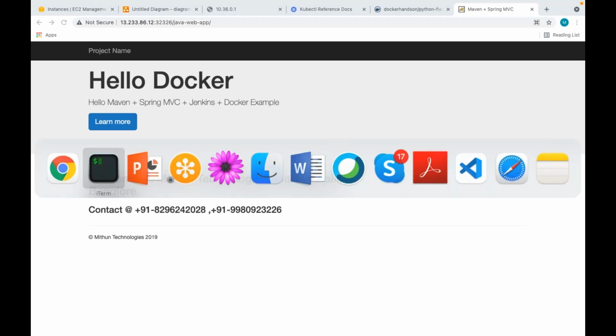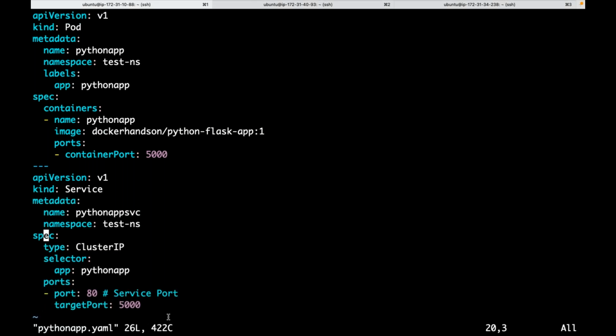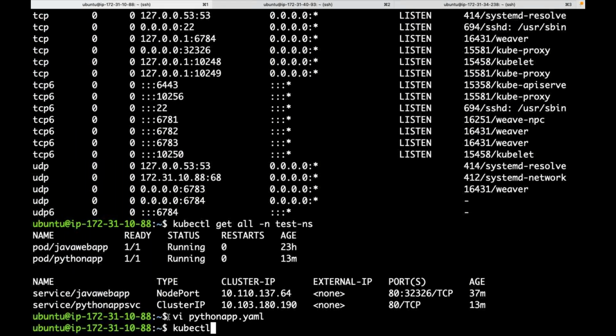Now, let's say this Python application also I want to access from outside. Then if I want to access from outside, can I create a service of type node port instead of cluster IP? So this I have created declaratively. Can I edit this YML? In the YML, can I change this from cluster IP to node port? And can I apply? I need to apply that YML again.